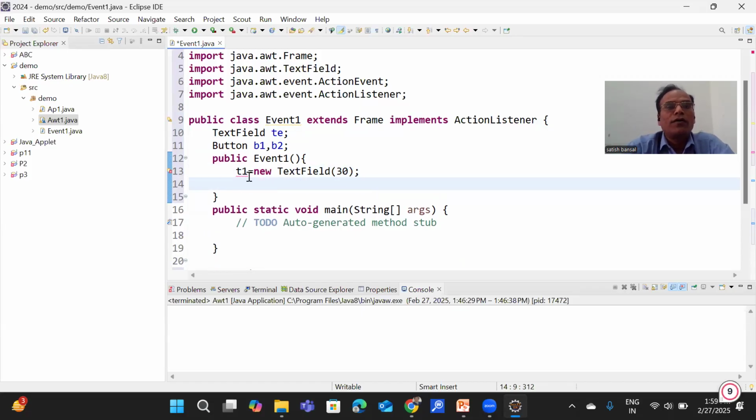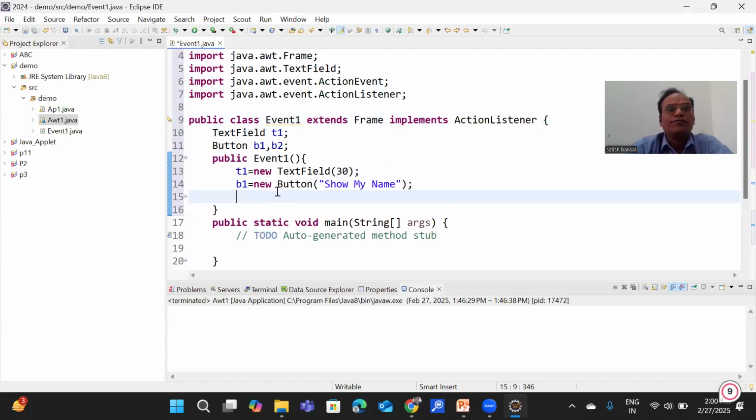Okay, now the same way we also define the button b1. We create the object for the b1 button. So here we write "show my name". Okay, now we will use the b2 button also after some time. So now let's define.